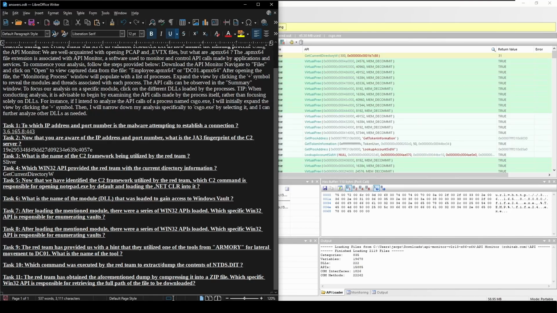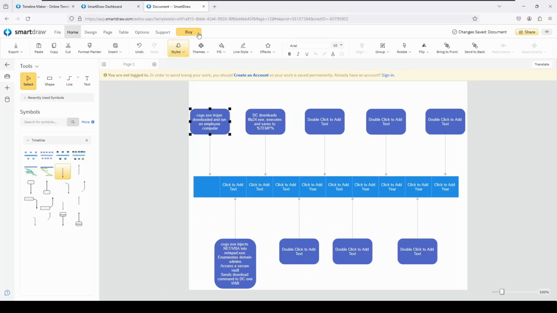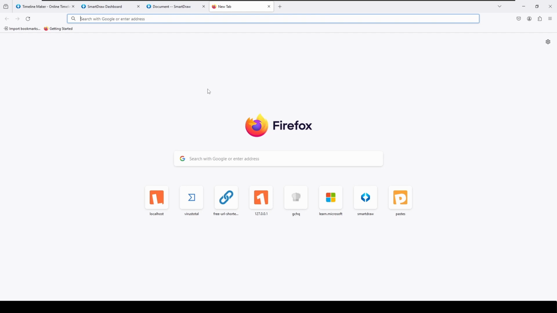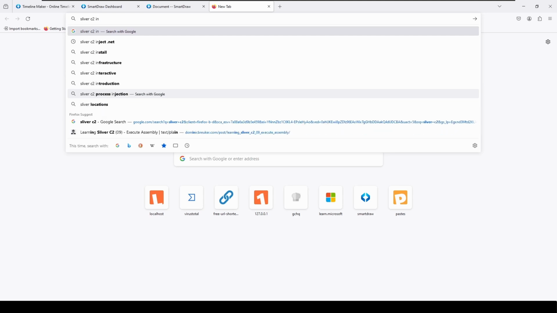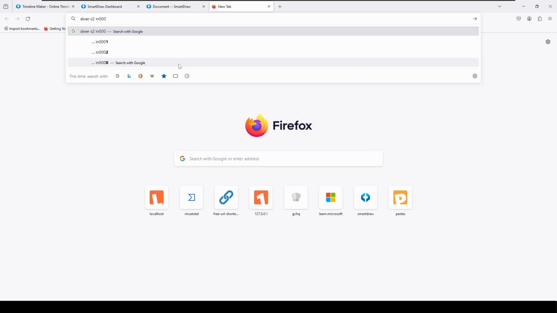We can also answer task 5. Now that we've identified the C2 framework, Sliver, which command is responsible for opening notepad.exe by default and loading the .NET CLR into it? If you're not familiar with Sliver, you can just Google this one. So you can just Google something like Sliver C2 inject .NET. Whoops.